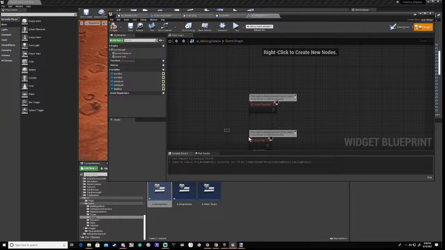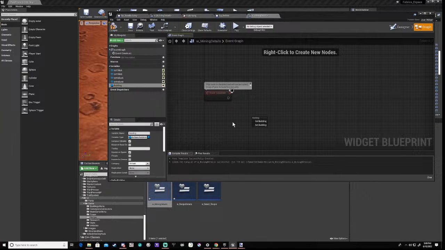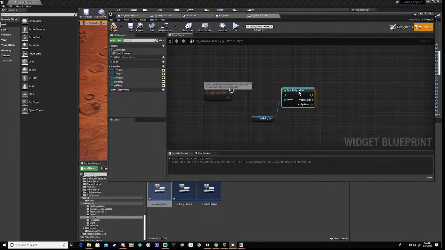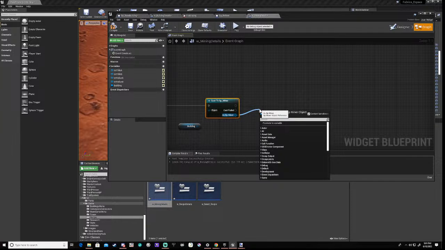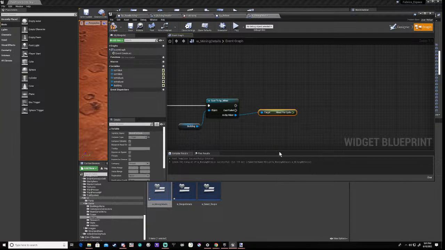So we don't need the construct, we don't need the tick. So on event construct, we pull out the building, and we know it's a miner, so it's going to be cast to miner. And basically, if we get the miner details now, so this is going to be cycle, get mine per cycle, and we are also going to get another couple of things.